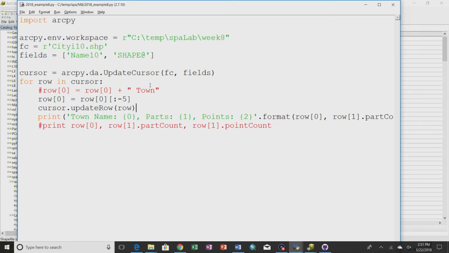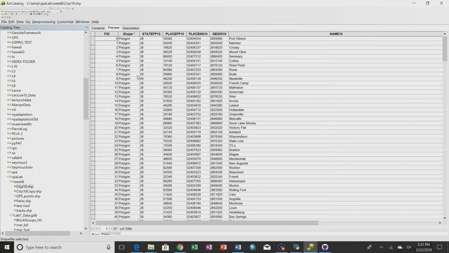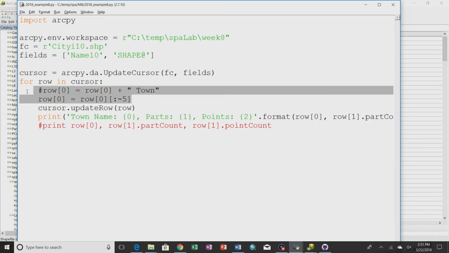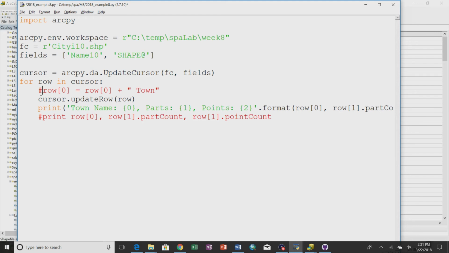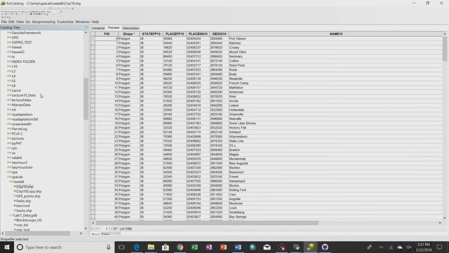So, if I ran this again, it would cut off 5 characters from every single one, which is not what I want. So don't run that again. But if I deleted this and ran this one again, it would add town back on to every single one. So I could write some logic in here. I could say, if this value was a certain size, make this have the word town on the end. If it's larger than that, maybe have the word city on the end, or something like that.